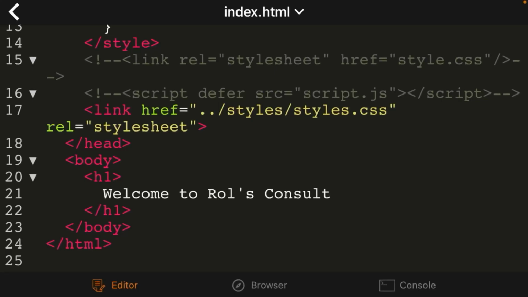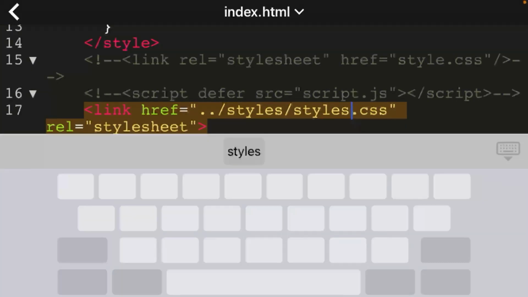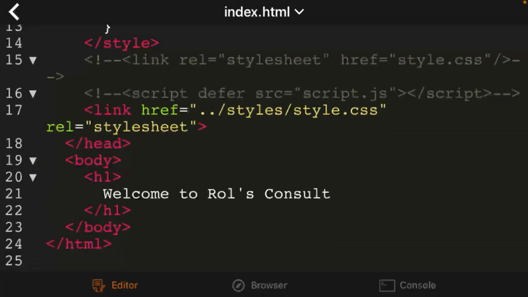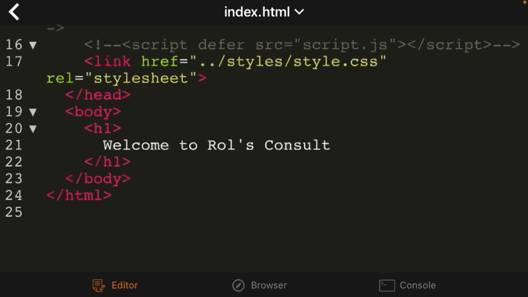What is happening? Oh, so we made a mistake in the name. So instead of style.css, we typed styles. So please, whenever you are doing this, you have to be very, very careful. Okay, very, very careful. So now let's go to our browser, and we are having red. Okay, thank you.